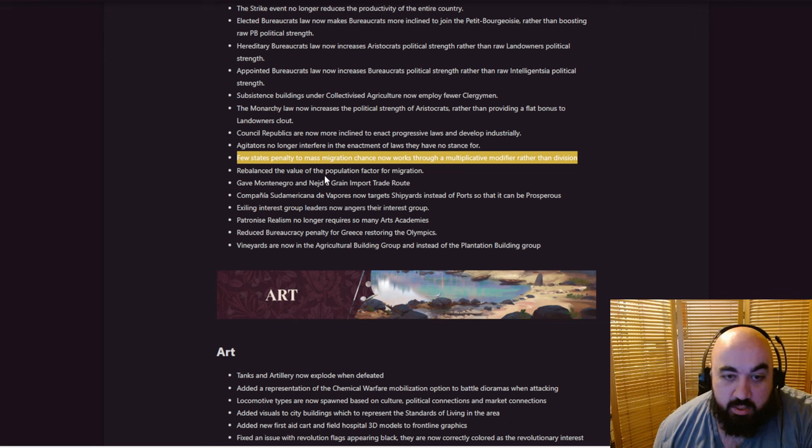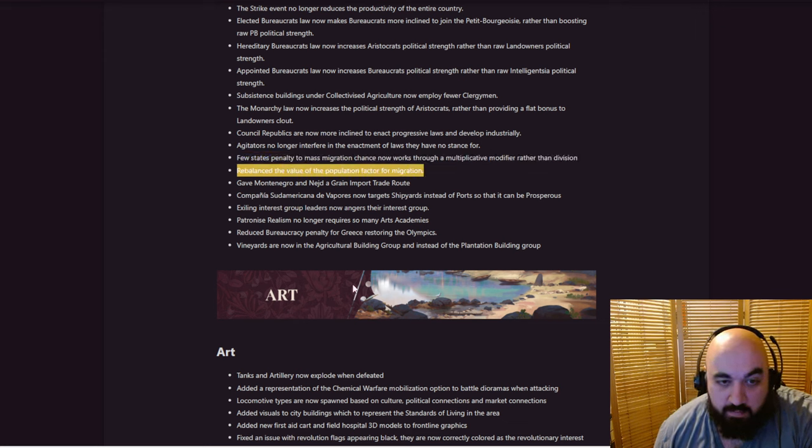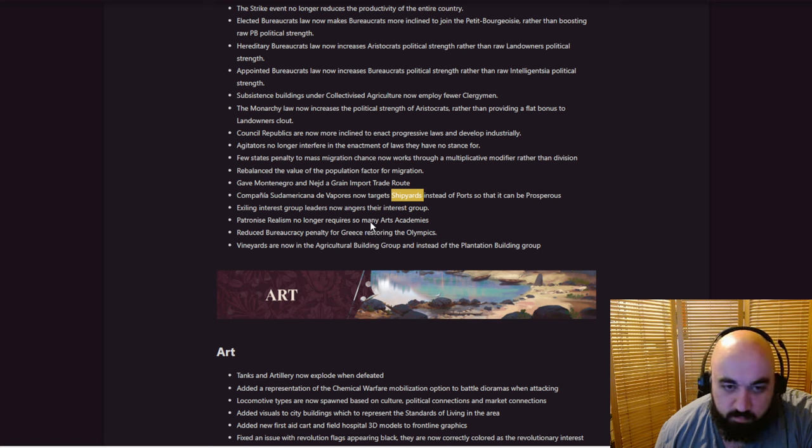Gave Montenegro a nudge to grain import trade bonus. Trade route. Okay. Rebalance the value of population factors for migration. Campania Sudamericana de Vapores now targets shipyards instead of ports so that it can be prosperous. Makes sense. Already, I think, an issue that's been in the game, though, because I think they removed everything that was shipyard related. Okay, exiling interest leaders now angers their interest groups. This is already in game.